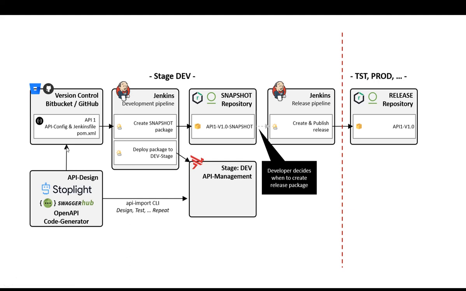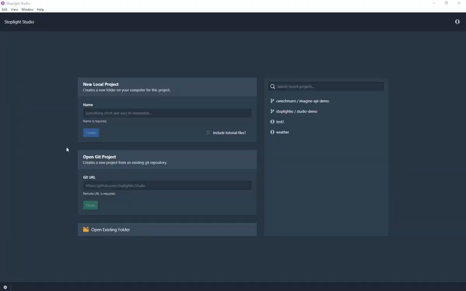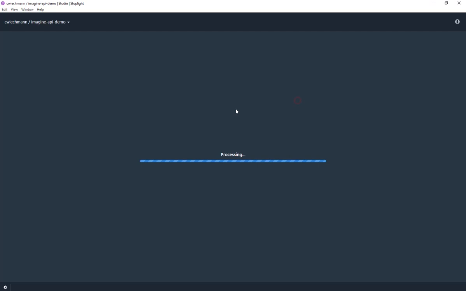And for that, I'm using Stoplight. This is the actual Windows client-based installation. You also have the possibility to use a web-based application. Stoplight Studio allows me to create a local project, which is just on my hard disk, or you have a shared project on a Git location, like on GitHub or Bitbucket. I have already created a project and checked it out before from GitHub in my personal account, and I can now open that project.